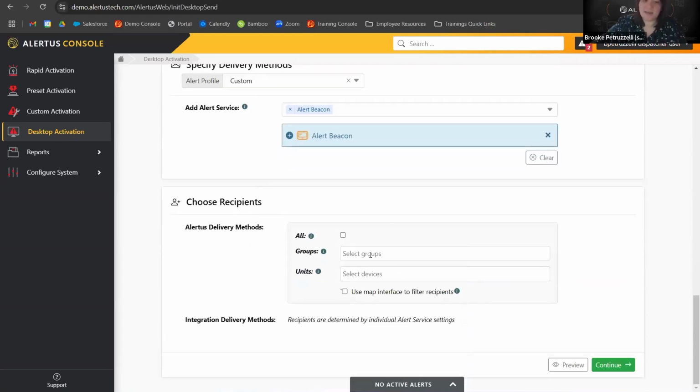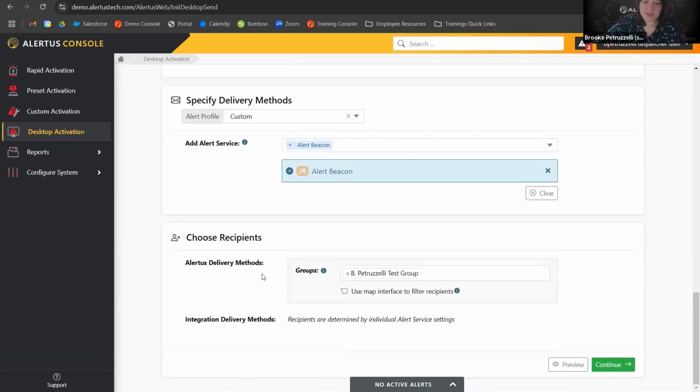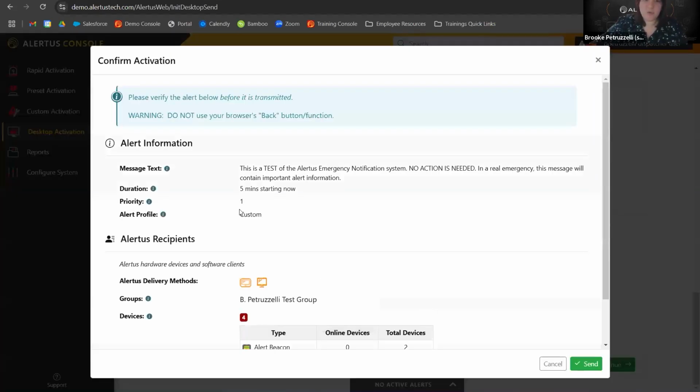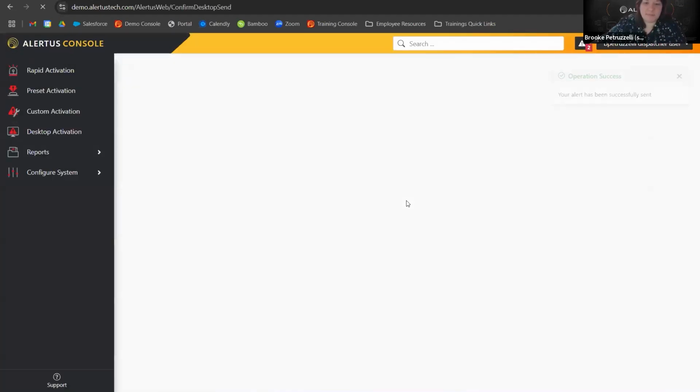And then lastly is the recipient. So who is actually going to get this? What alert beacons and what desktops will get this? I'll pull in my test group so we can see what that looks like when you pull in a group. And so I'll click continue. We can see that I'm pulling in test group. None of my alert beacons are online at this moment. So once again, we'll only see the desktop go off, but we are able to see the alert beacon information here. And I'll click send.